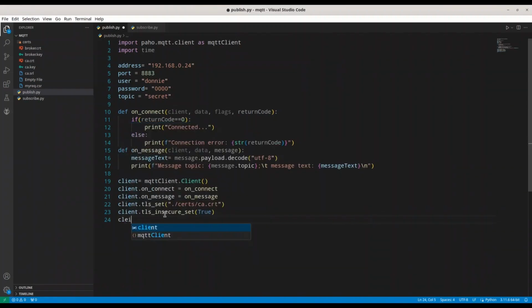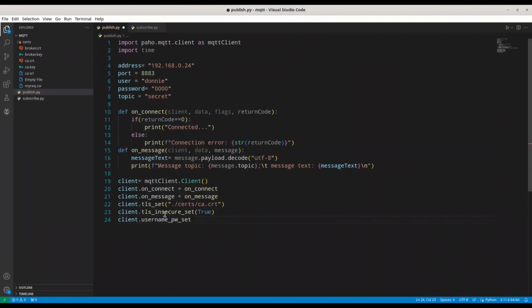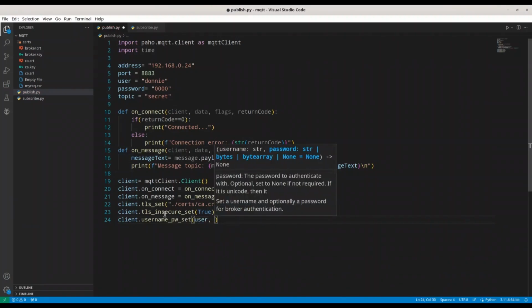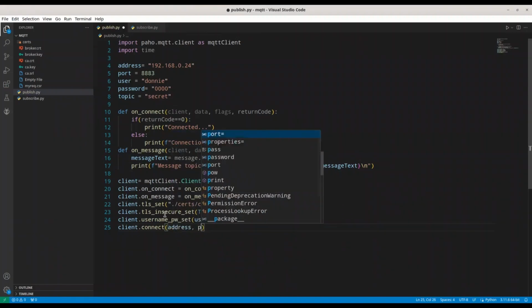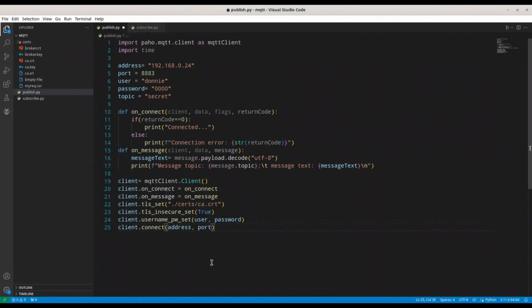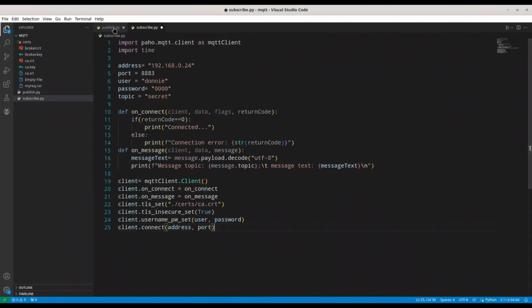So the next thing I'm going to do is authenticate the client with username_pw_set, and in here we are going to provide the username and password. In the next line we are going to connect to our broker, client connect, and as arguments provide the address and port number. This piece of code is going to be the same for both publisher and subscriber. So I'm just going to copy this entire code to our subscribe.py.